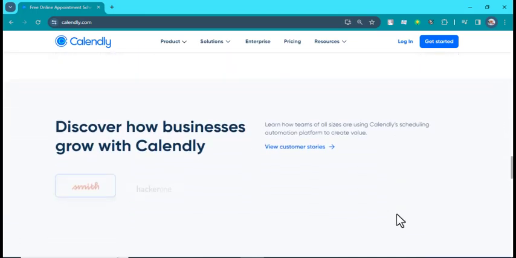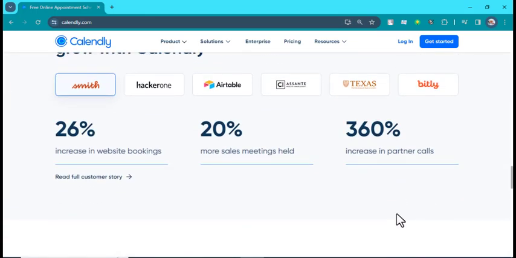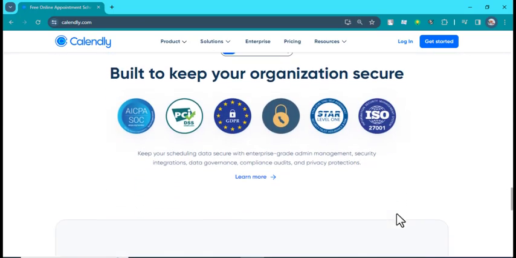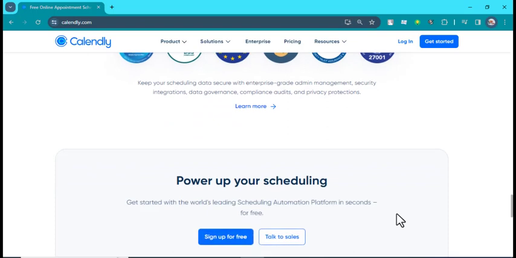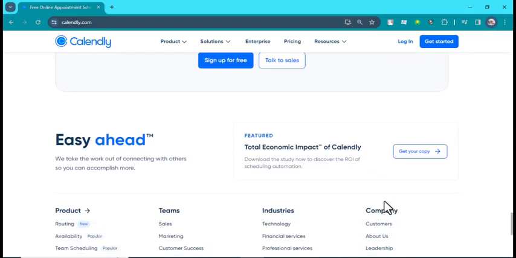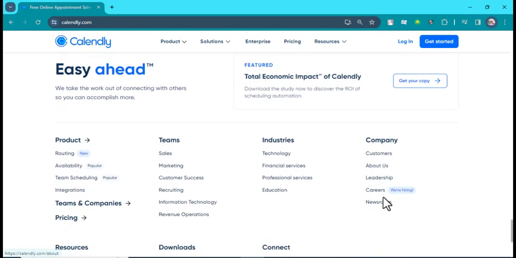Calendly offers a variety of features, including team scheduling. Calendly can be used to schedule meetings for teams of all sizes. You can create different scheduling links for different teams or departments, and you can also set up permissions so that only certain people can see and book certain times.